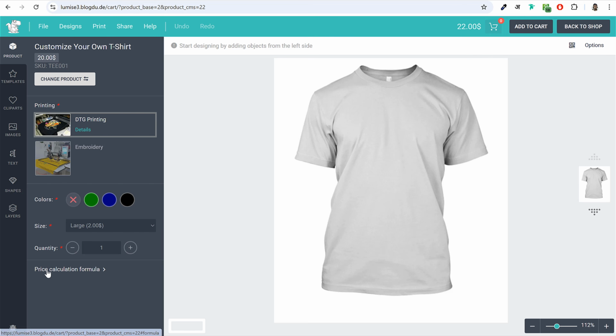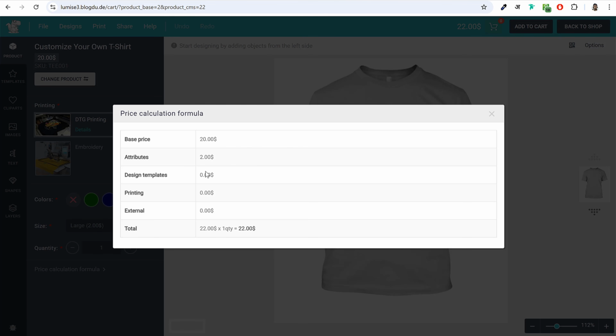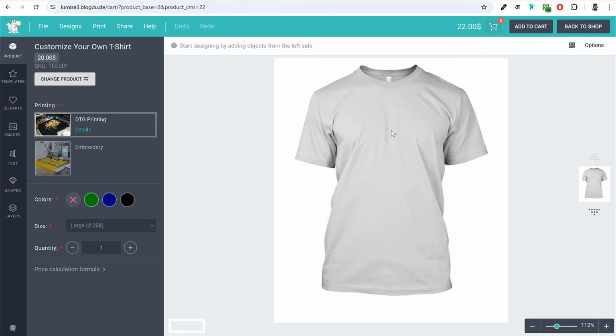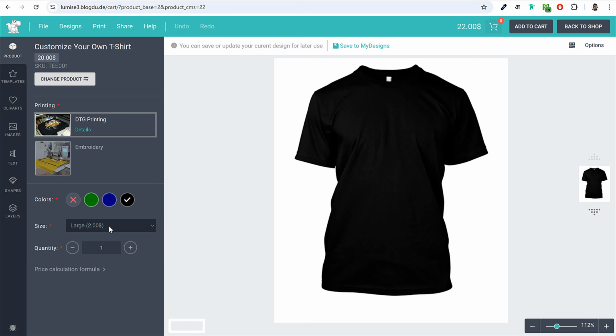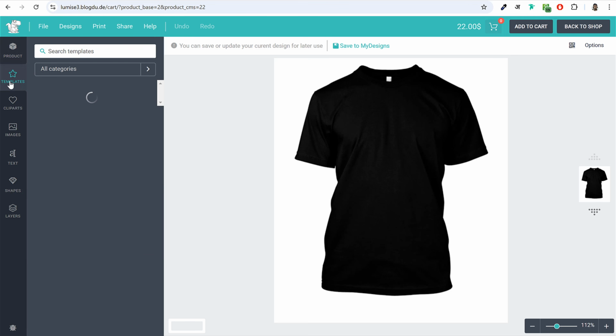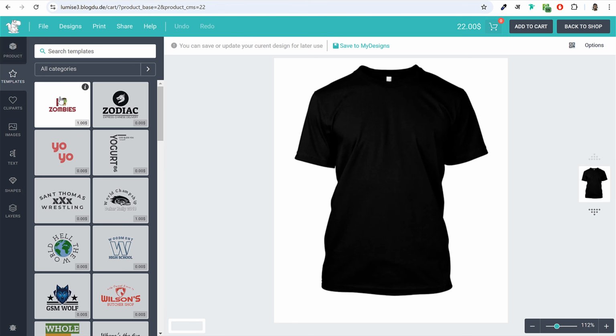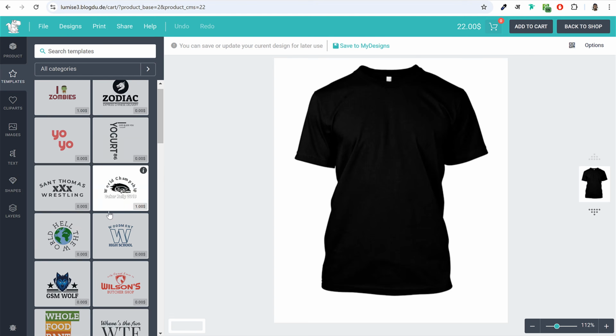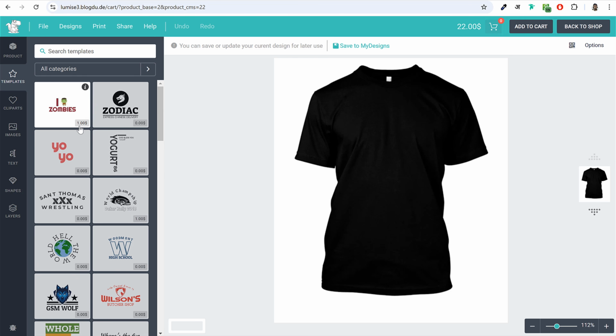You can also see the price calculation formula. So in this case, this is the base price, attribute $2 extra, and this is the final price, $22 till now. So what I'll do is I'll simply select DTG printing, select black color, and maybe I'll select large size. Okay, and after that, your customers can simply use this template. So you can see we made it premium.